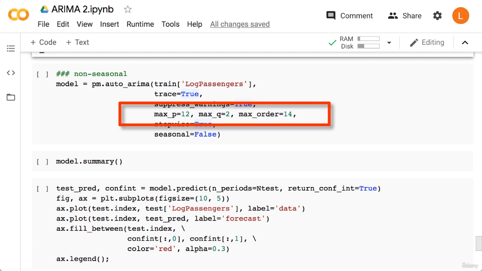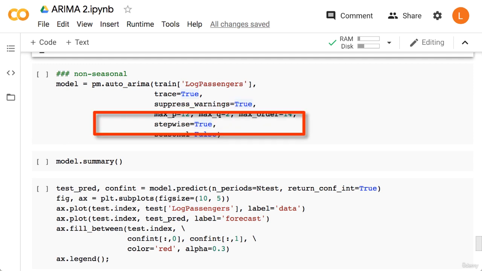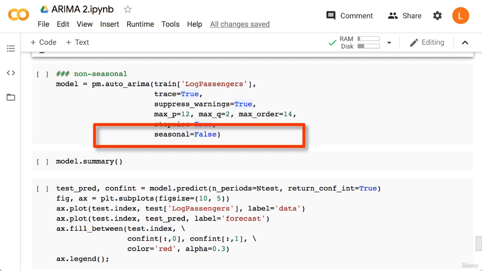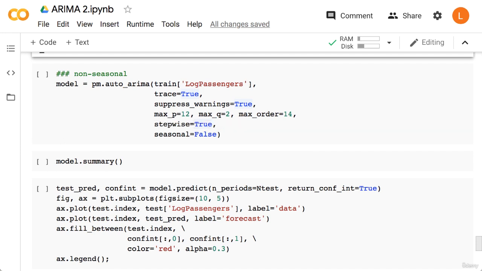I've set it to 14, since that's the sum of 12 and 2. Next, we have an argument called stepwise. This controls whether we use an intelligent algorithm to search the hyperparameter space, or a naive grid search. The default value for this is true, so for now we'll leave it like this and see how it performs. Finally, we set seasonal equal to false, since our goal right now is to compare these results to the results from the previous script. Okay, so let's run this.